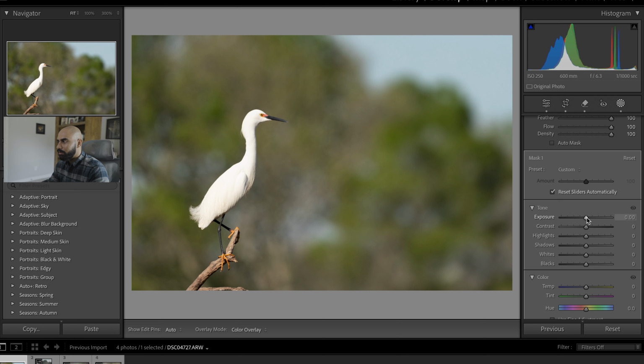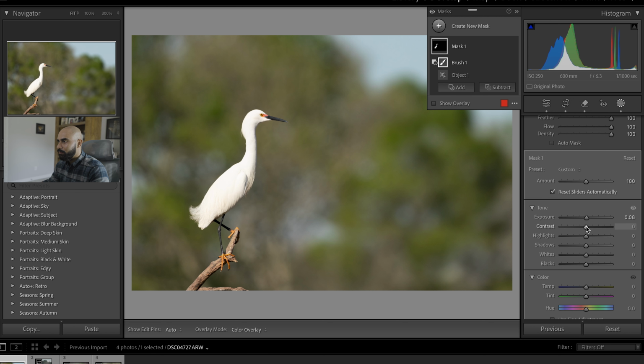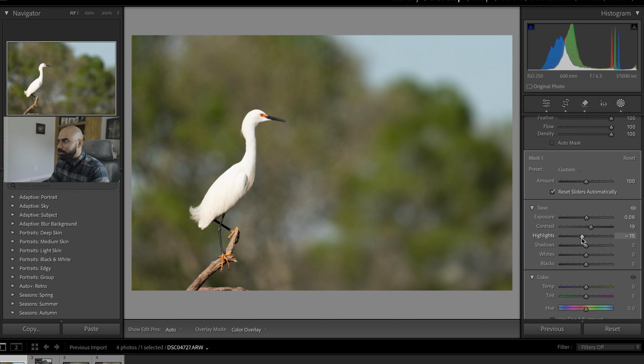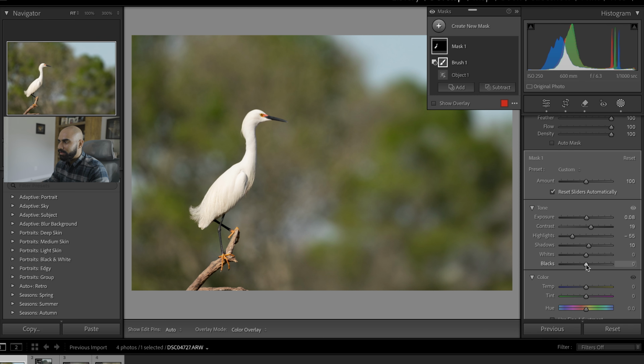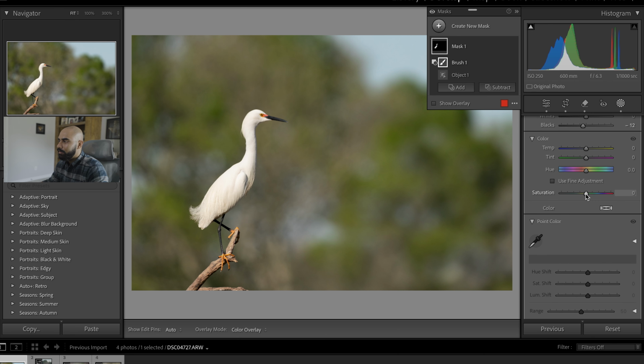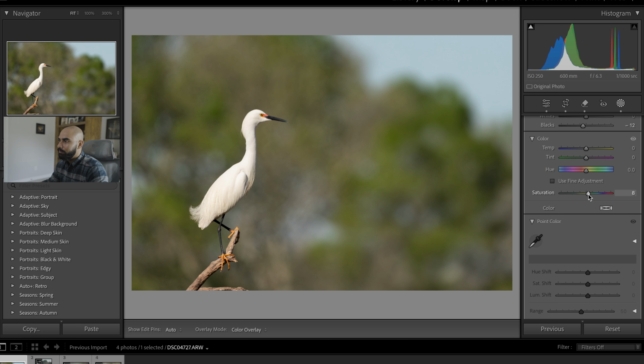Want to see if I can bring up the exposure a tad. I want to bring up the contrast a bit, and definitely want to bring the highlights down because this bird is white and I want some detail there. Maybe bring up the shadows a tad. I want to bring the blacks down. I like bringing the blacks down because it just makes it more punchy, particularly in the darker areas. Next, I want to bring the saturation up.